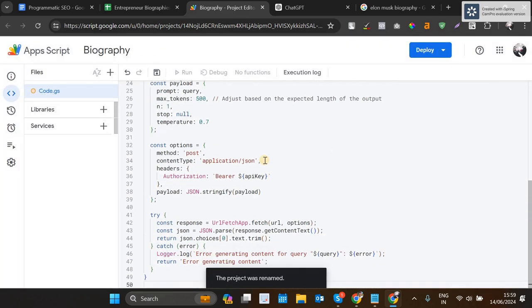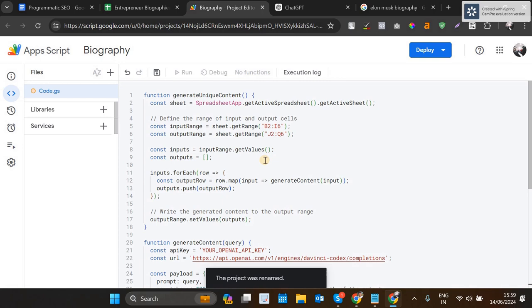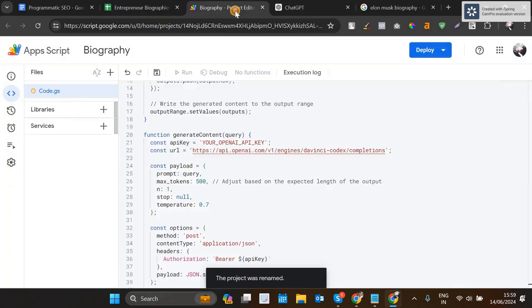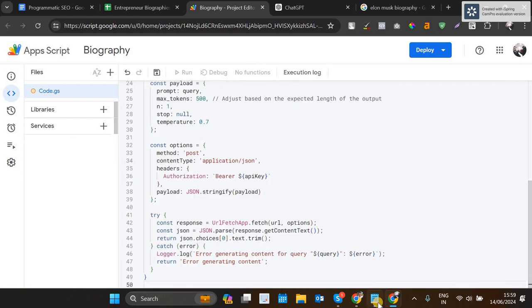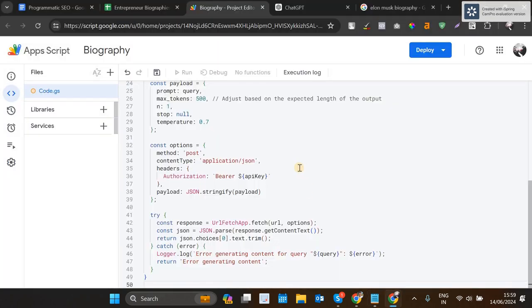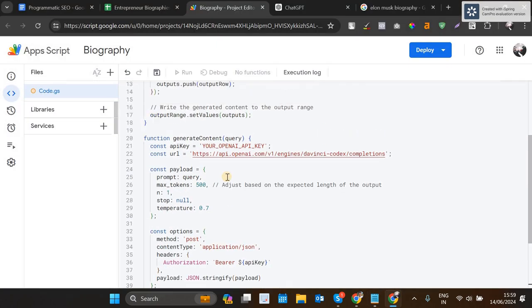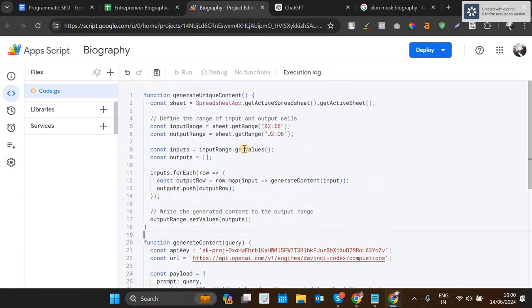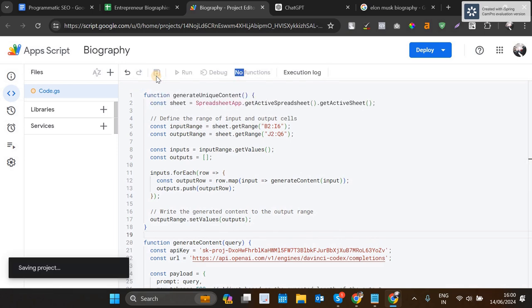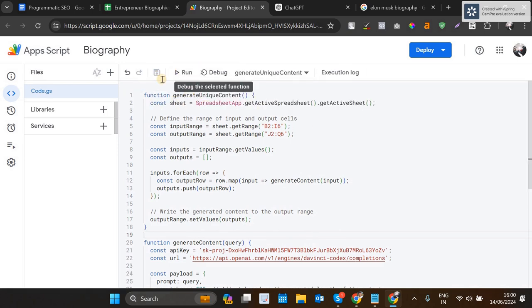You can see everything is done here, but we still need to do one small change. This ChatGPT code needs to be linked with the sheet using an OpenAI API key. I already took the API key from my OpenAI account, so I'm just going to copy it and replace it in this field. I replaced the OpenAI API key. Only with this API key will the entire function perform. So everything is done. Now I'm going to save this project and run it.